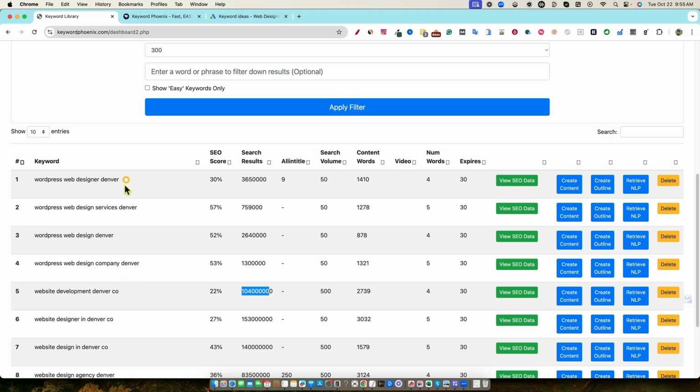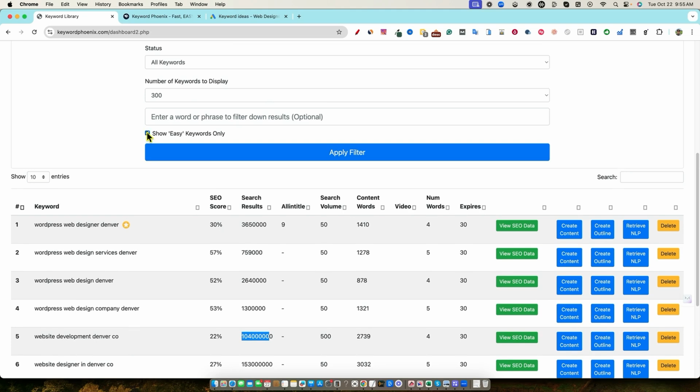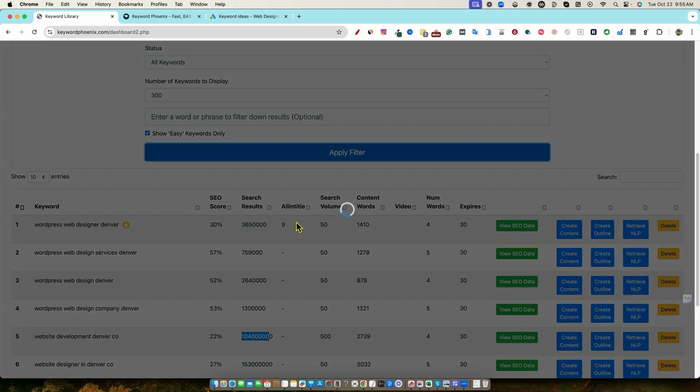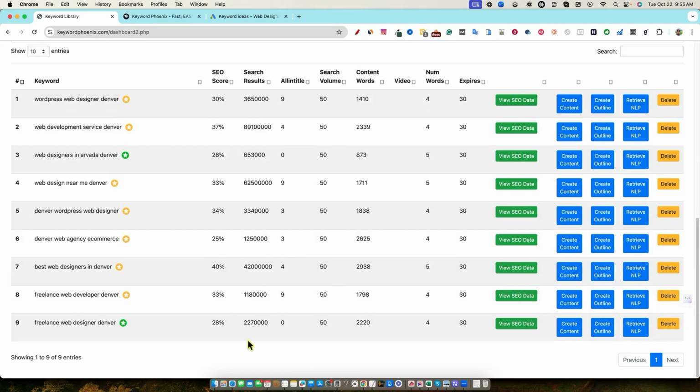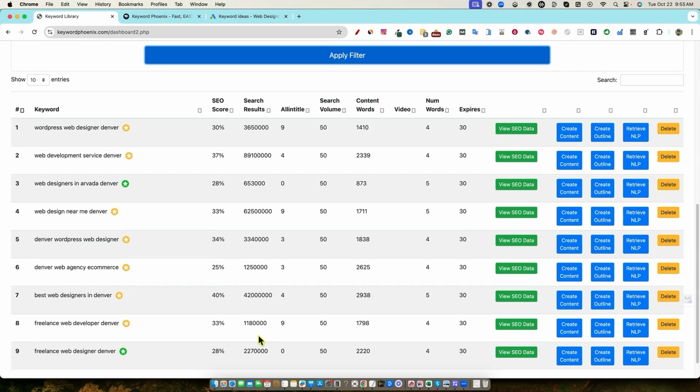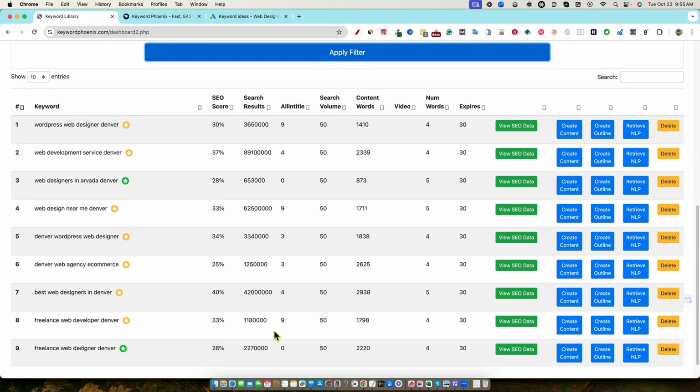The easy keywords are going to be labeled with a yellow or a green badge if there's just something that he put on top of the algorithm that says, hey, this is a really good keyword to go for, right? So what you can do from that point is just go to show easy keywords only, push apply. And now we're looking at 9 keywords that we should be spending our time with when it comes to web design Denver.